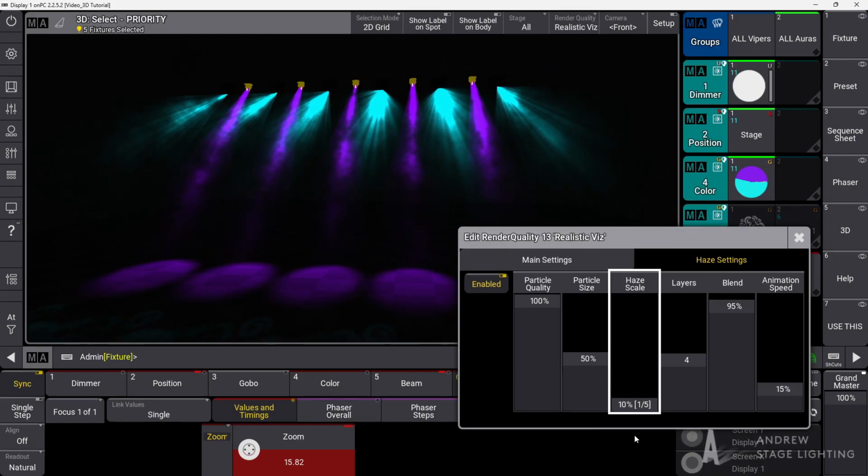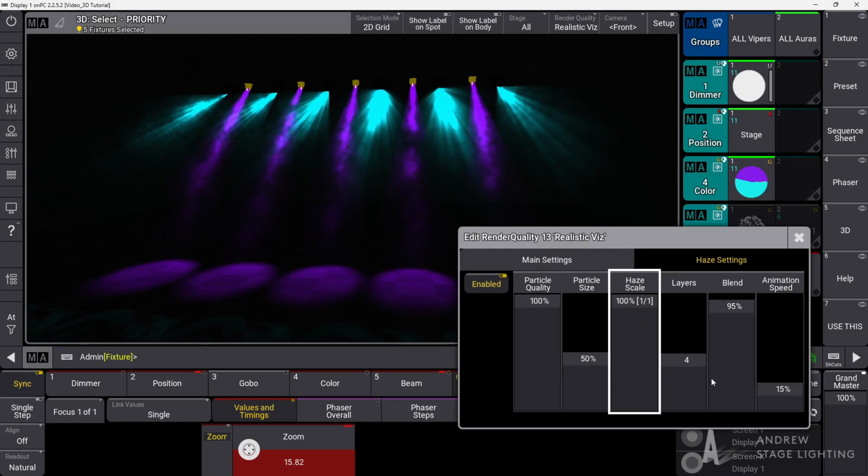The haze scale is basically just how good your haze is. If you pull it down, then it will start to get pixelated like this. So we usually just put it at 100%. The next most important thing is the layers.